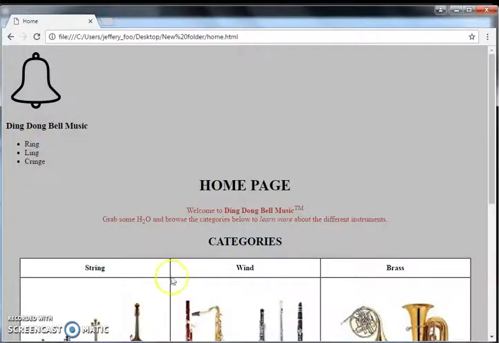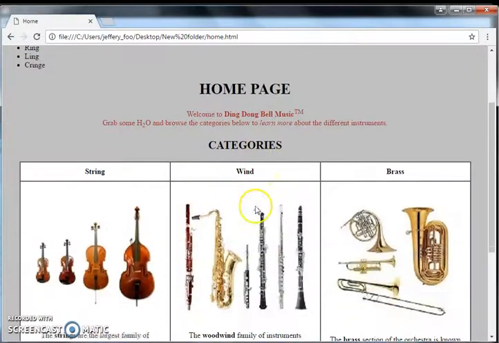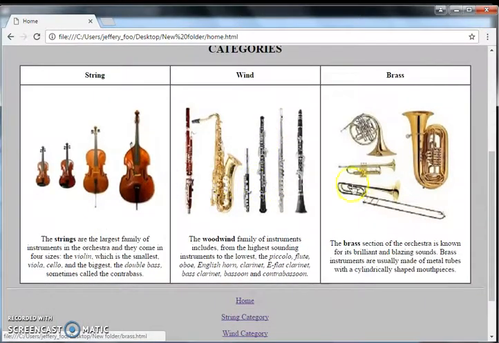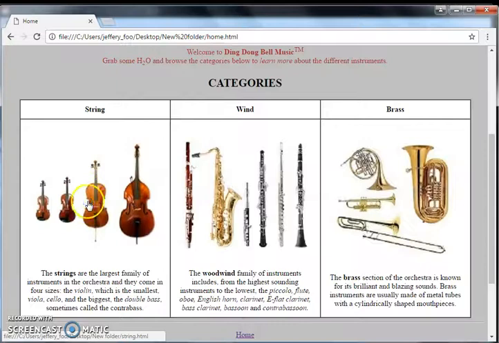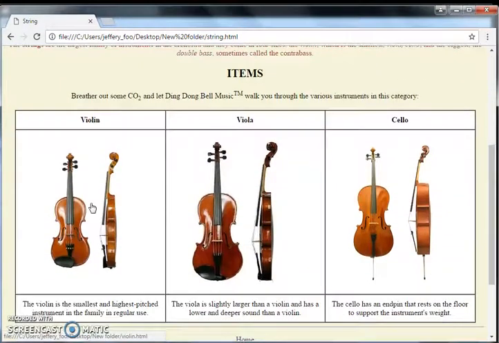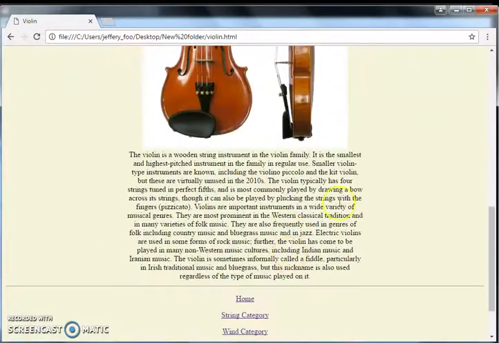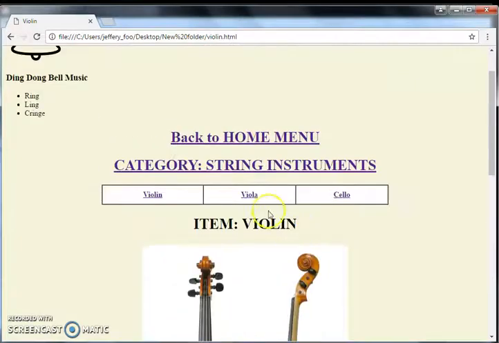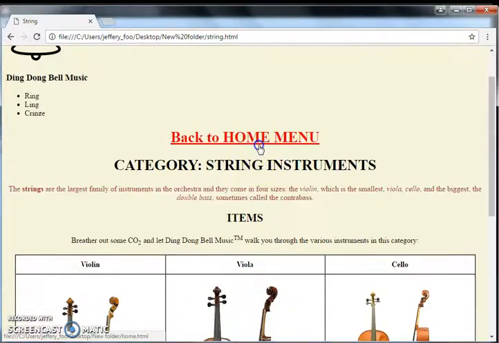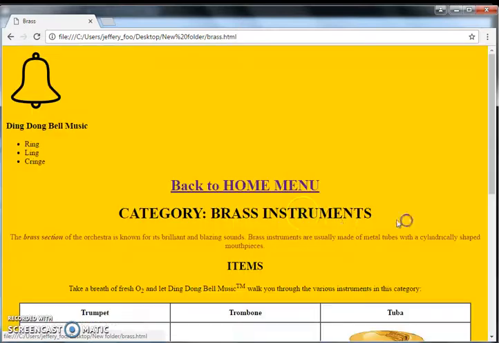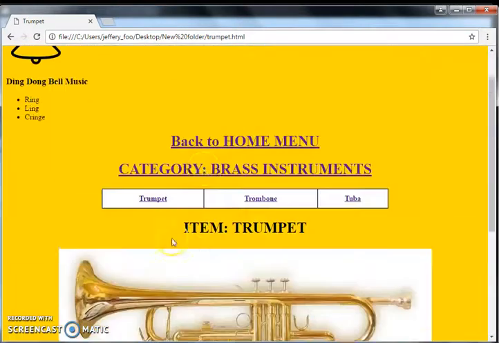Okay, my website that I've done earlier looks like this. This is the home page, and I allow 3 categories. In this case, I'm using instruments of the orchestra, the different sections. So if I click on the string section, it takes me in and gives me 3 items to look at: violin, viola, cello, and so on. If I click violin, it takes me into a more detailed description. And so brass section, trumpet, and so on.